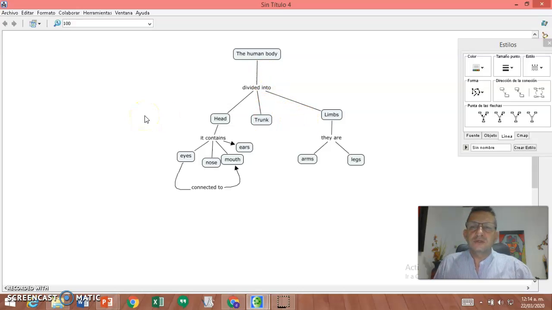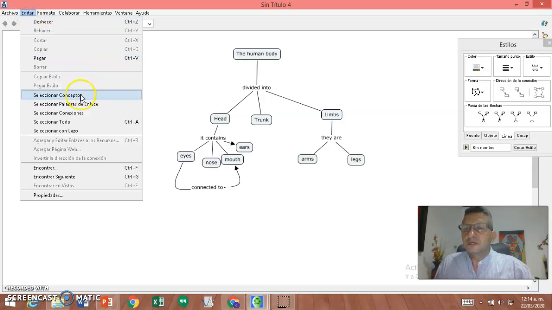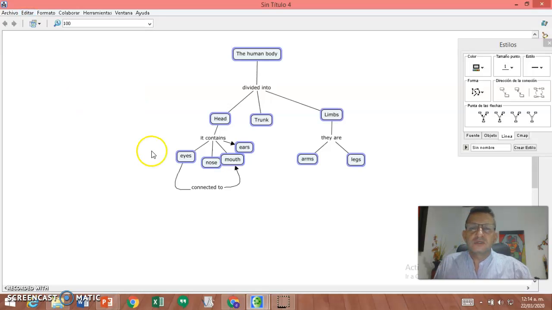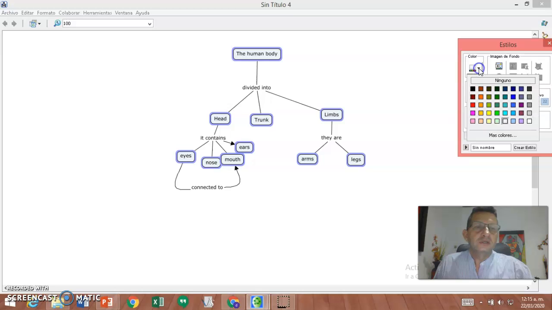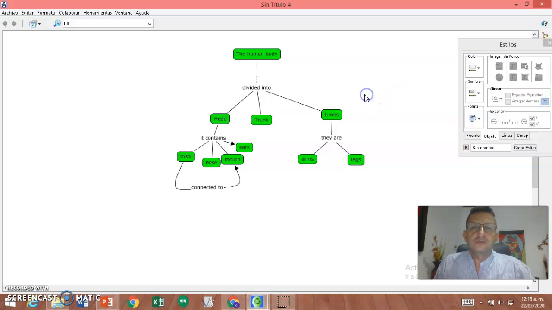You can select the concepts one by one, or if you prefer, you can go to the Edit tab and click on Select Concepts. You can see all the concepts are highlighted immediately. You can introduce as many changes as you want. For example, let's change the color of the concept screen.